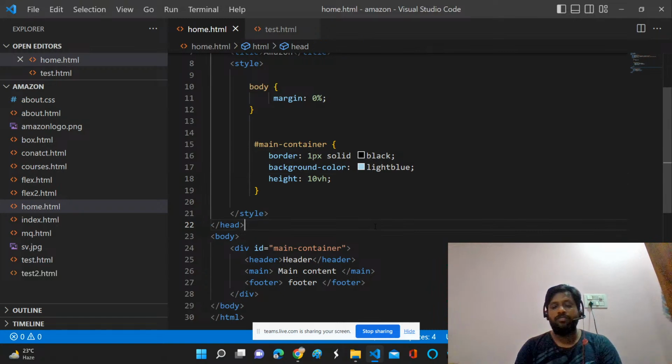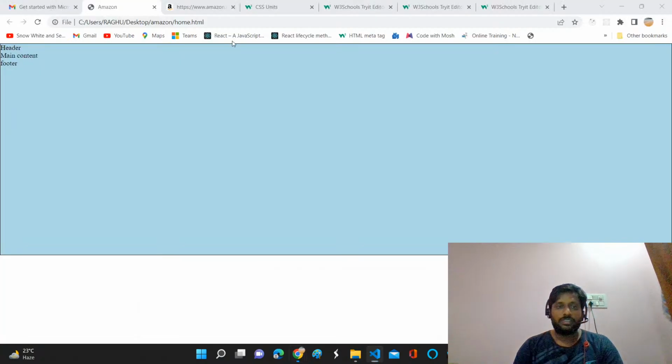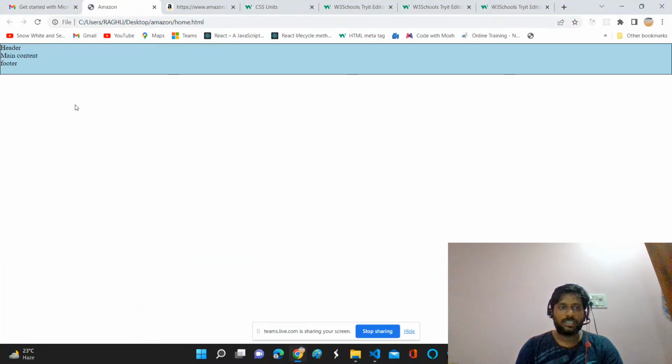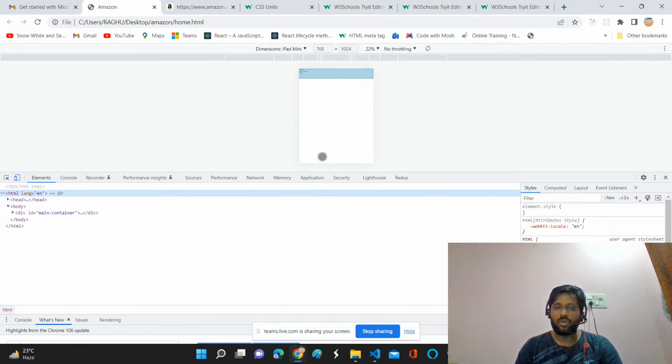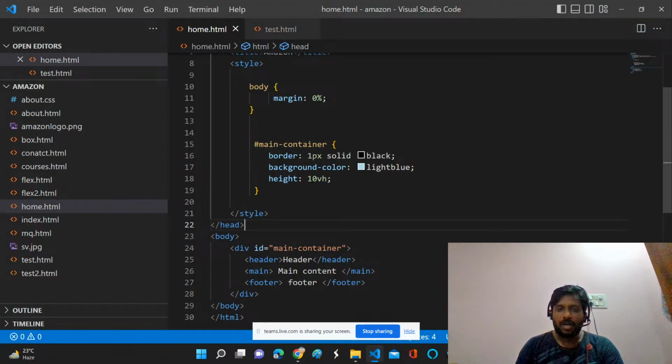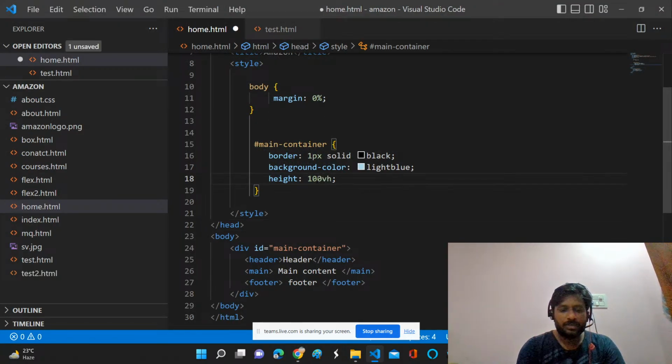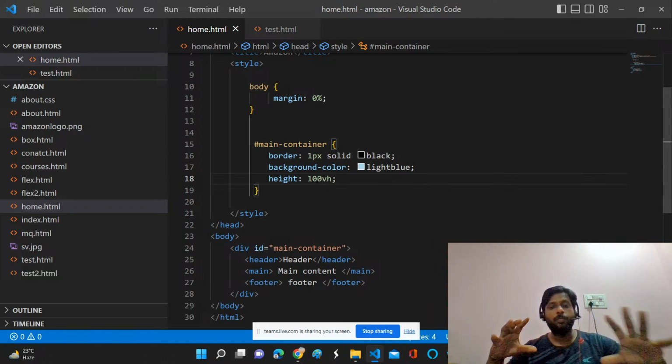10% of the viewport. So refresh. So if you see, this is 100%. This is 100%. How much? Any device, even if you open in a small device, always it will be 10% of the viewport. Viewport means how much space you are occupying on the web page. So now if you give 100 VH, it means 100% of the viewport.